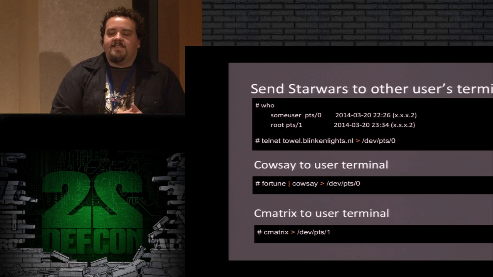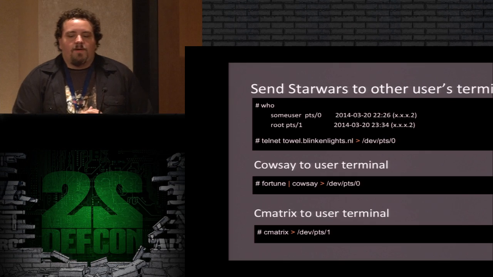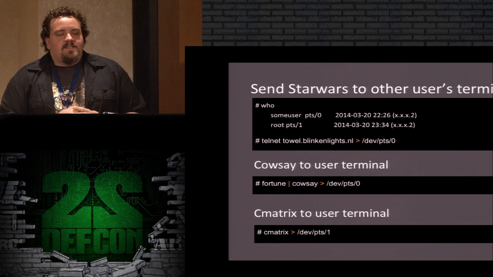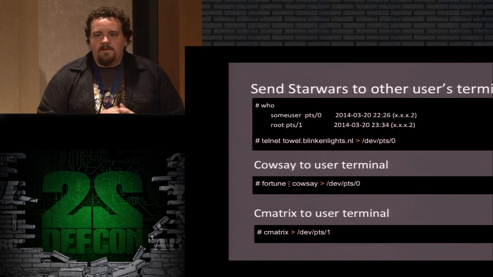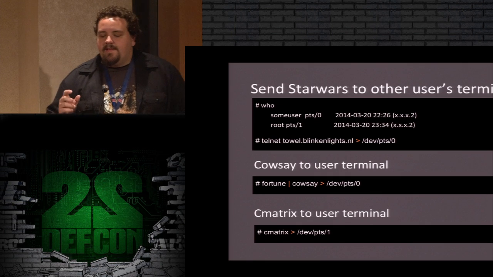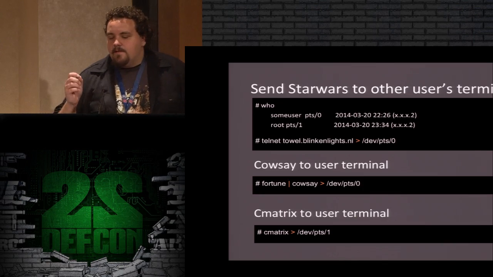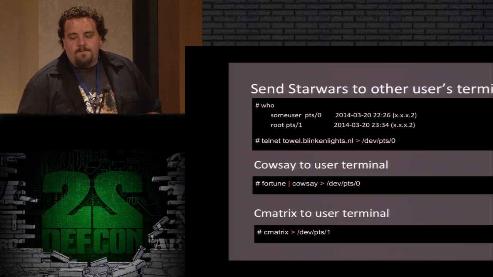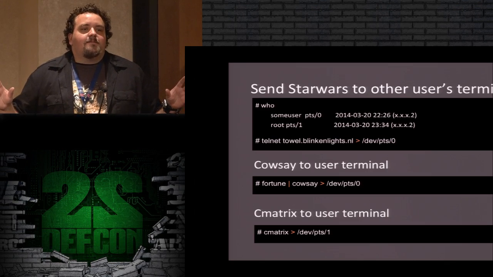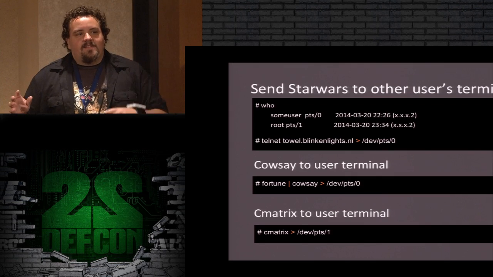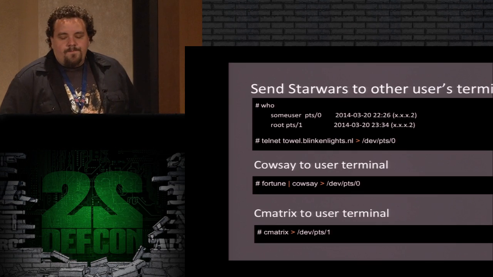Okay, this has been a classic prank at my work. My boss did this to me on my first day: you send Star Wars to their terminal. So they're typing along, configuring their system, you log in, you telnet to towel.blinkenlights.nl, and you find the PTS instance that they're connected to, and they cannot do anything with that terminal except watch Star Wars. And it's really annoying because you don't own the process either, and it's just constantly sending stuff to your terminal. It's pretty funny.